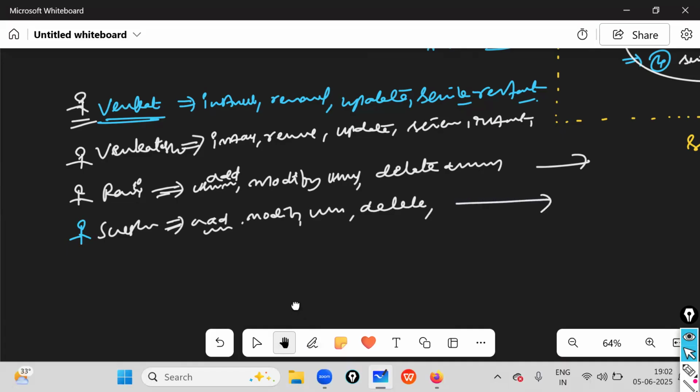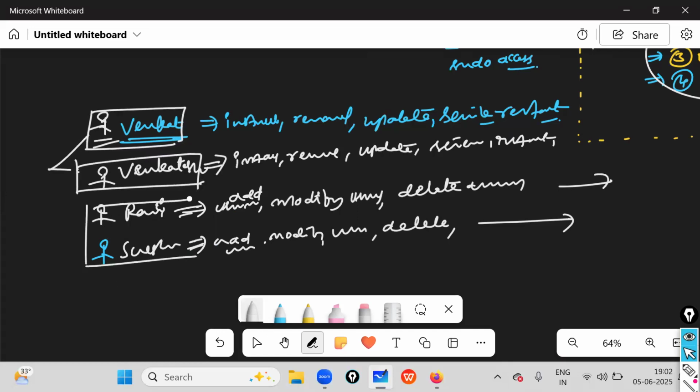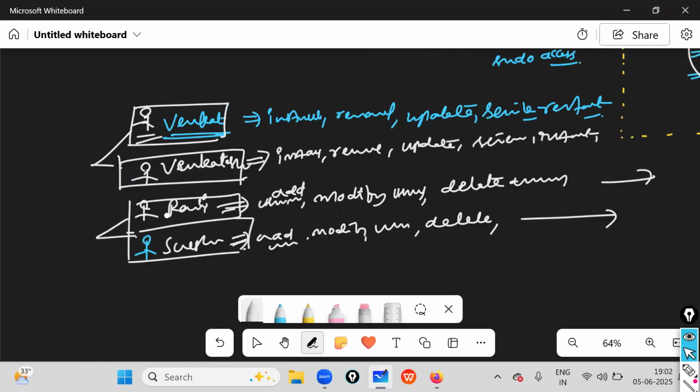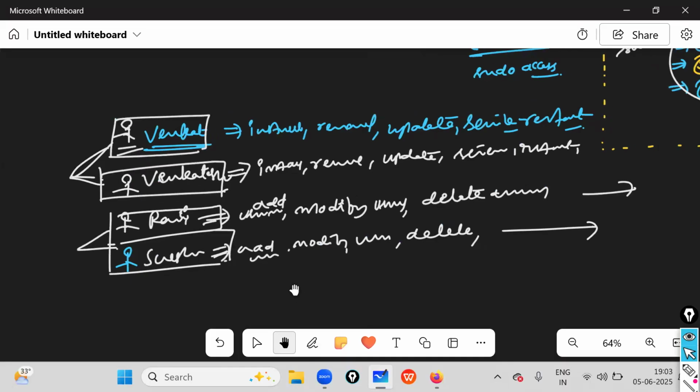That means, friends, observe carefully. Venkatesh and Venkat are having the same access. Ravi and Suresh are also having the same access. So I list out who is having the same access. Finally, Venkatesh and Venkat are having the same access, and Ravi and Suresh are having the same access. Like this, there are so many other activities also available inside our project.